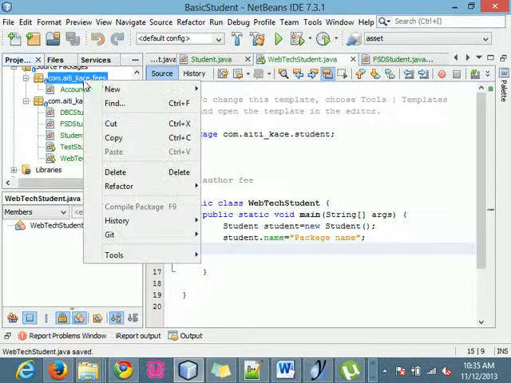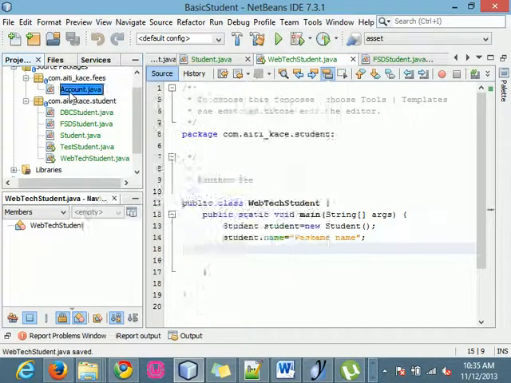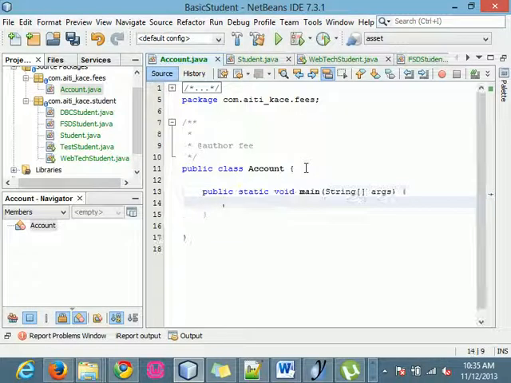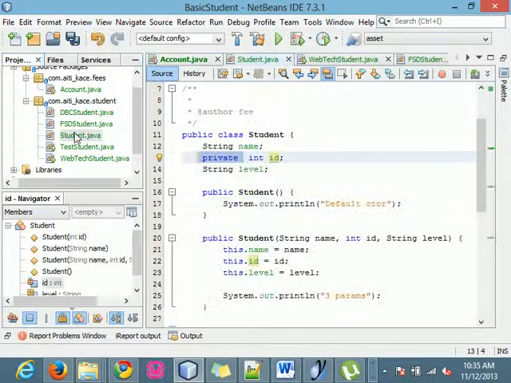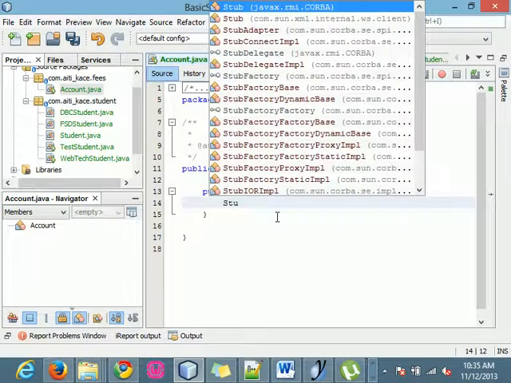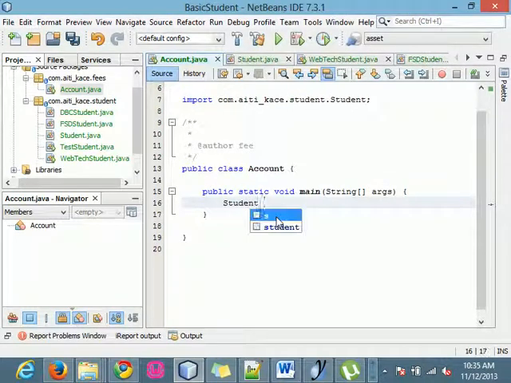Let me come to the account class. The accountant wants to check the student name. So I come to the accountant, who also creates a student.